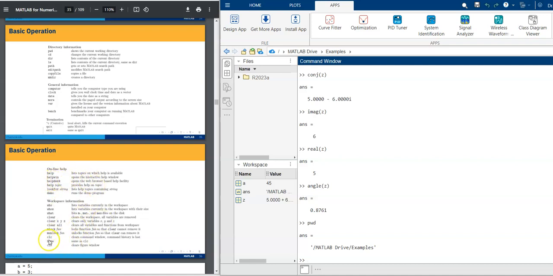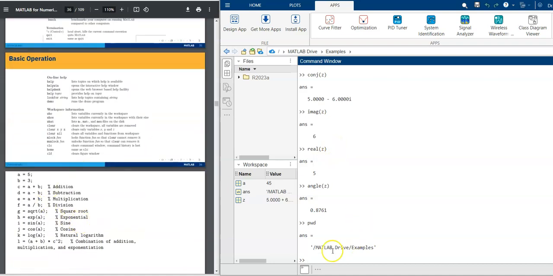Even if you see CLC, I am typing it, that is clear command window, and the command history is lost. Home is the same as CLC. CLF clears the figure window. Suppose you draw a figure window and want to close it, you have to type CLF. Similarly, here again, I can do all this again.